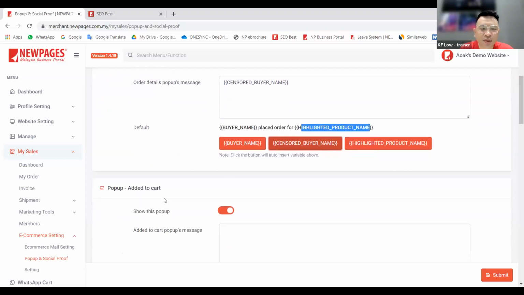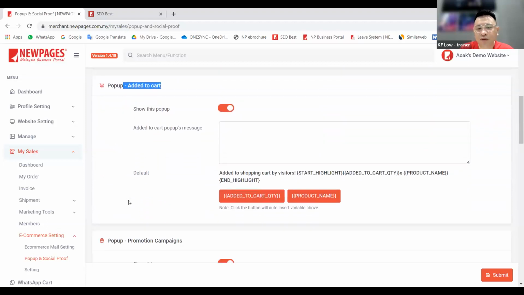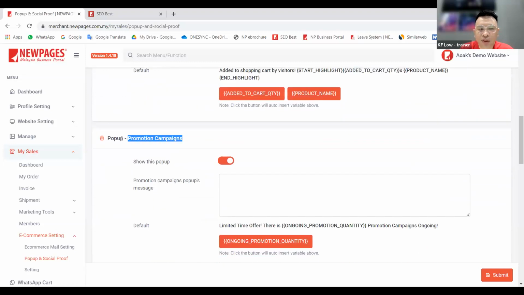Okay, then for example, the next one will be buyer add to cart. In terms of the product, when somebody has added to a shopping cart, the visitor notification will highlight: added to cart, the quantity, and then the product name. Then we do have the promotion campaign.